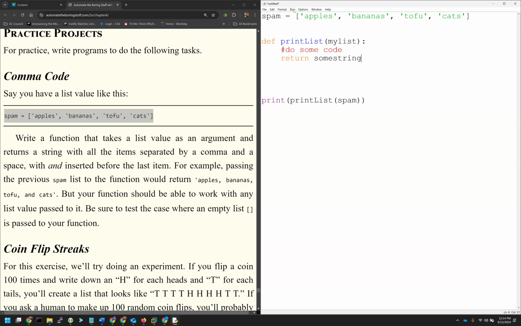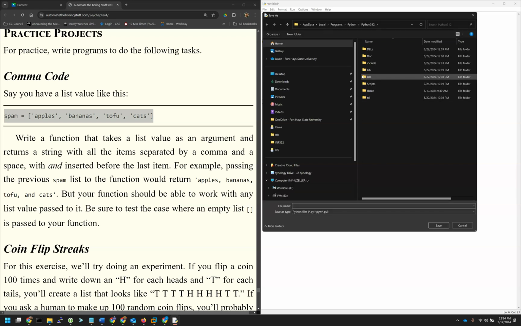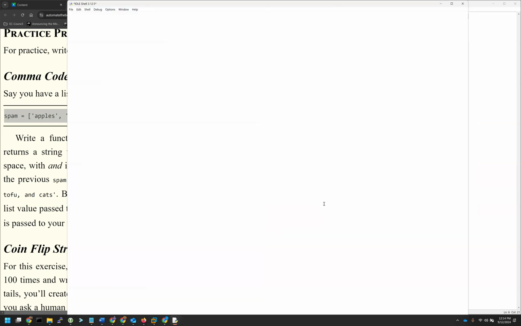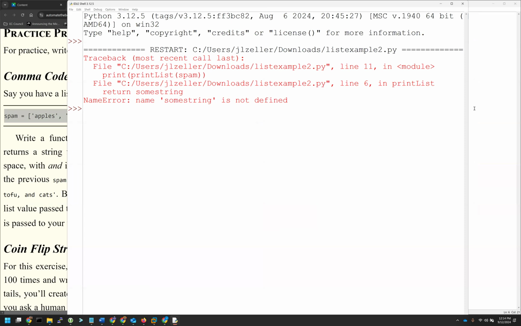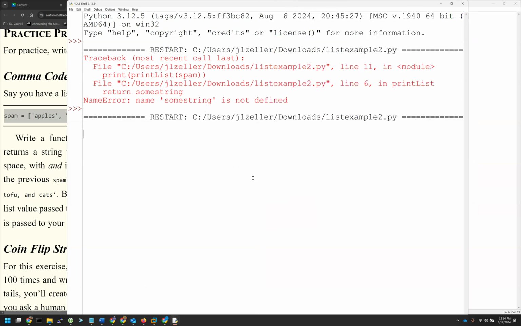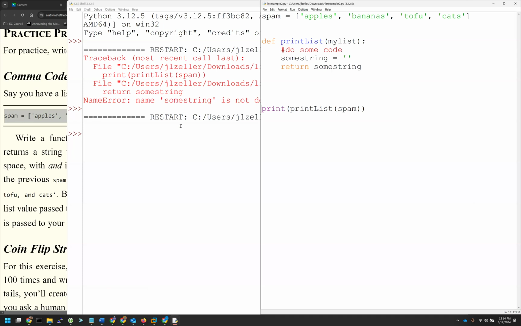And so if we run this, we should get what? Anybody know what we would get with our code here? Should get some string not defined, right? Because we're returning some string. There's no such thing as some string, so we would start off empty. So let's start with some string is equal to an empty string. And then let's go ahead and run this code. There we go. String's empty. It's going to print that empty string. Nothing happens. We're good to go.